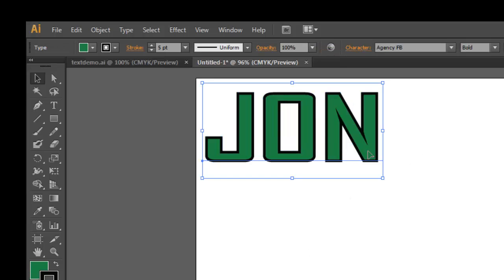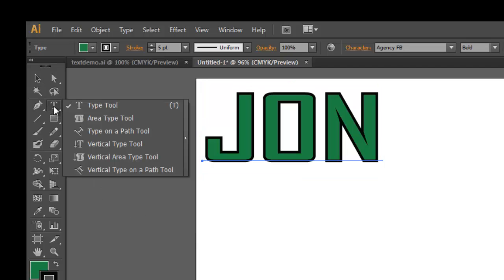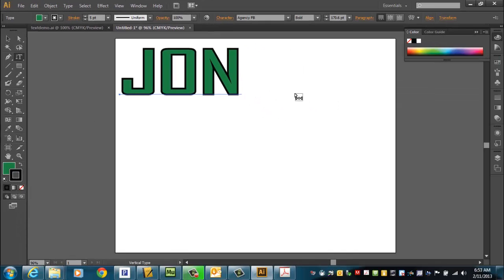All right. Now, a couple other things that can be helpful here. Underneath this type tool, there is a vertical type tool, if this would help. And here's how it works. If I click and hold and go to the vertical type tool, I can click once and I can type, this is my middle name. All right, and you see what I did.